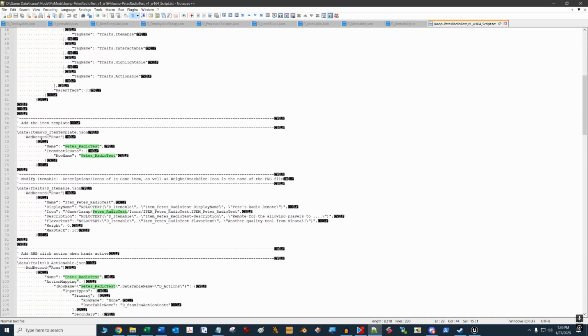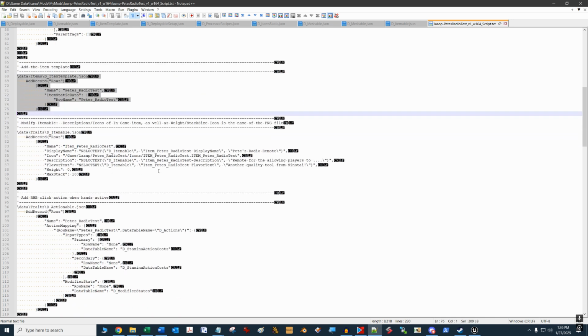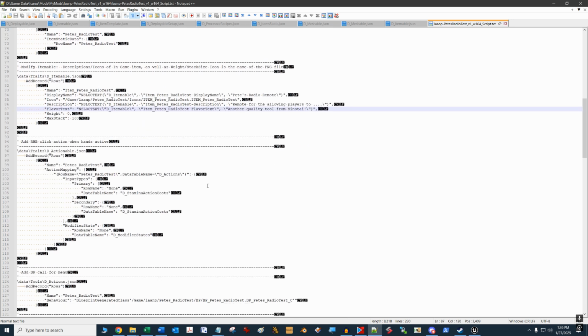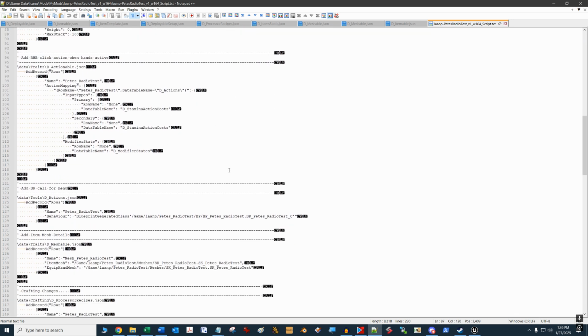You're going to need an item template entry from the item template file. Again, I'm not going to go into too much detail here, but you need the itemable section. So this is going to be the description of the handheld and some extra descriptive text. And then actionable is what calls the blueprint if you press the left mouse button while you have the radio in your hand. That's these two sections here.